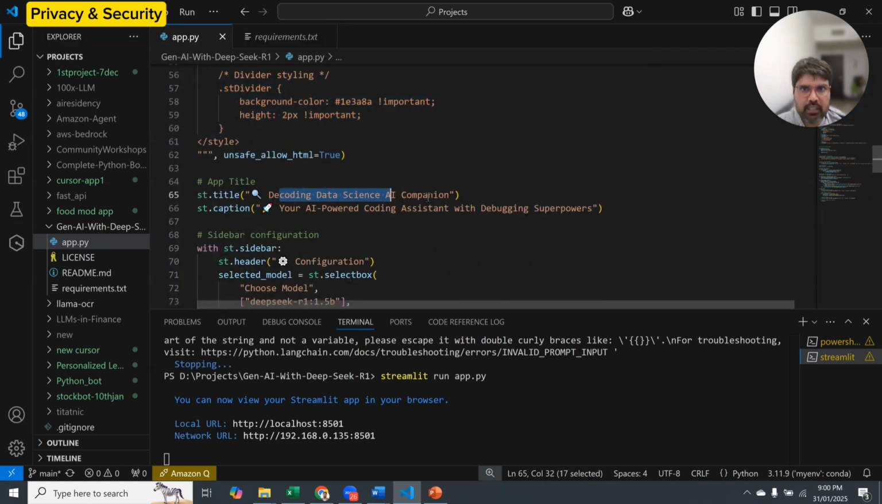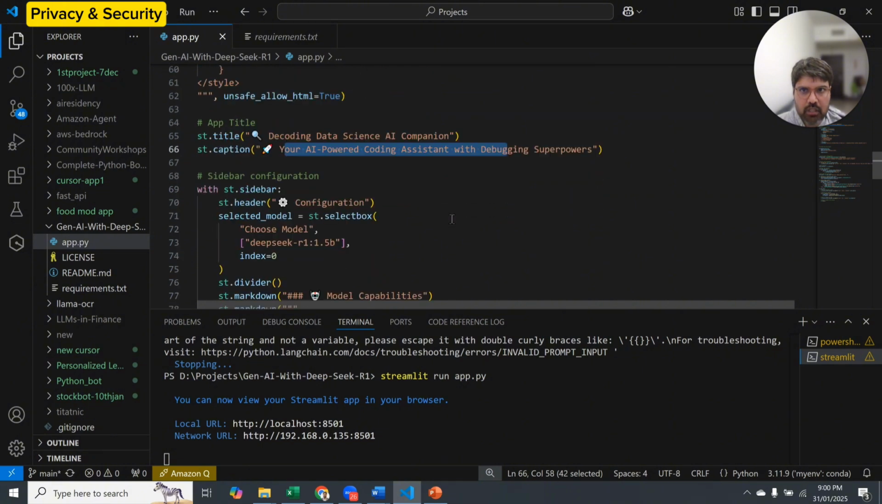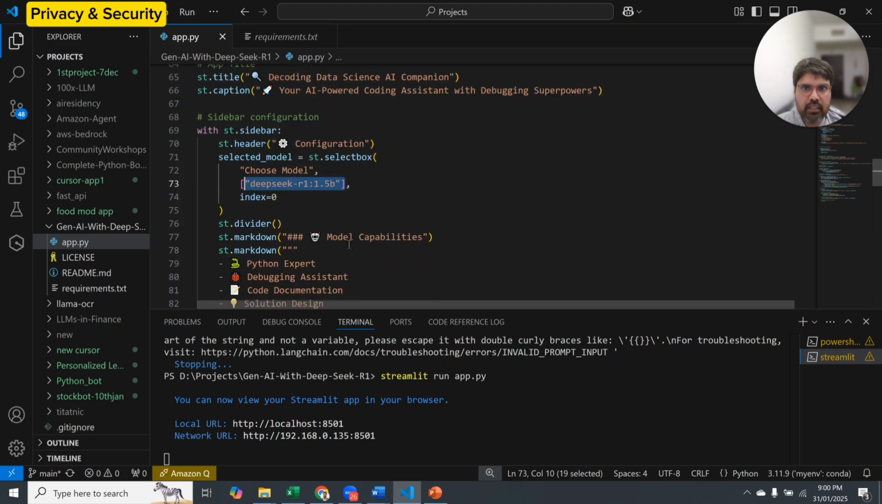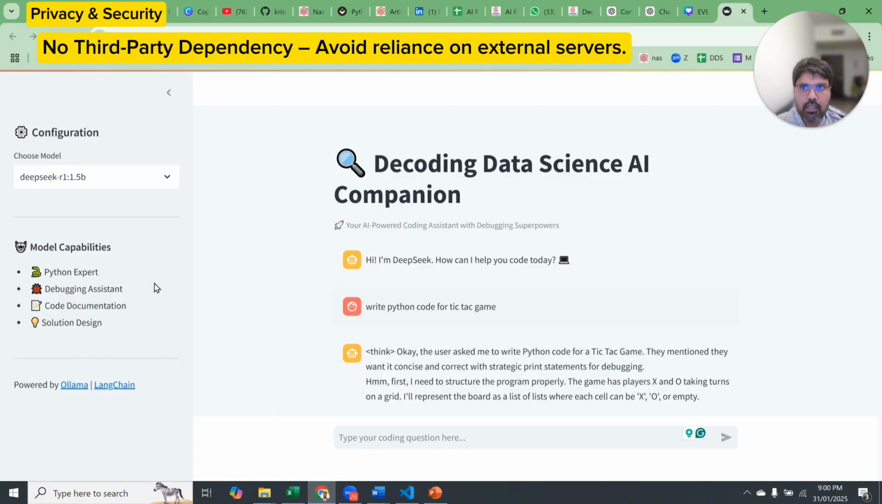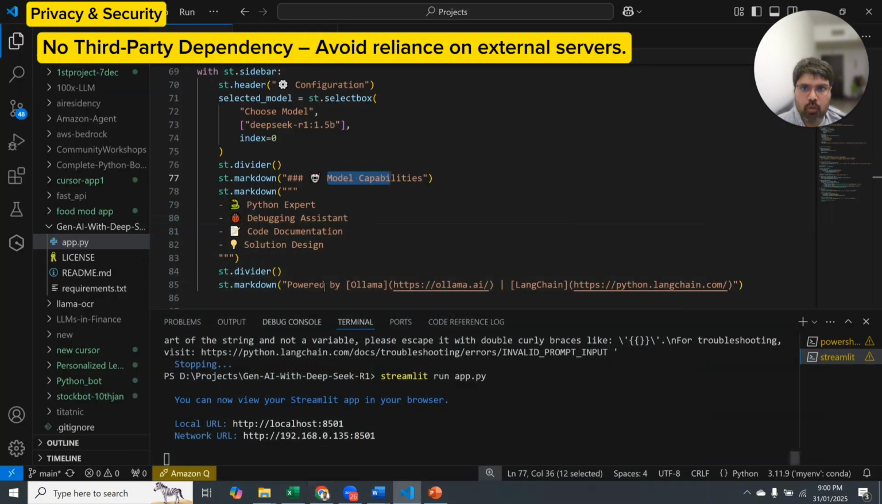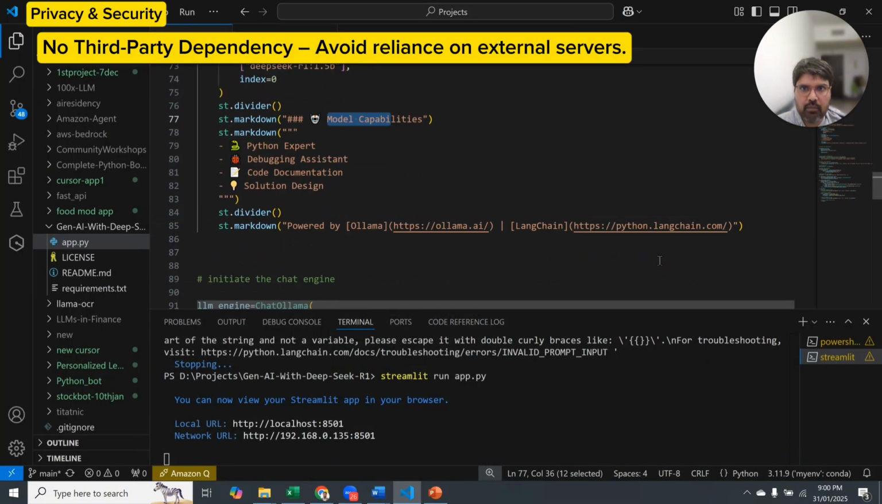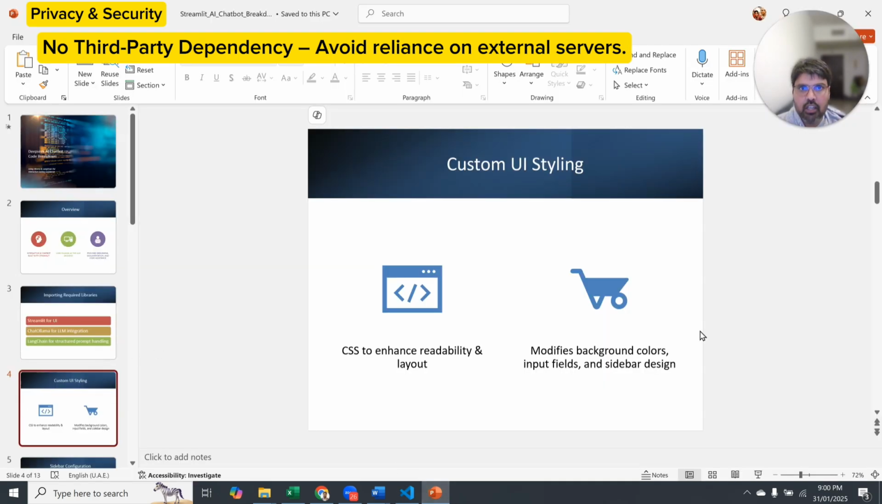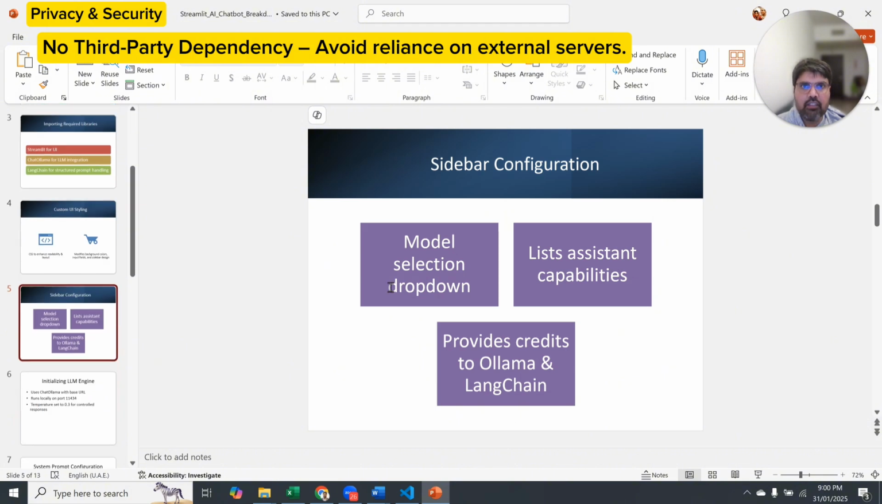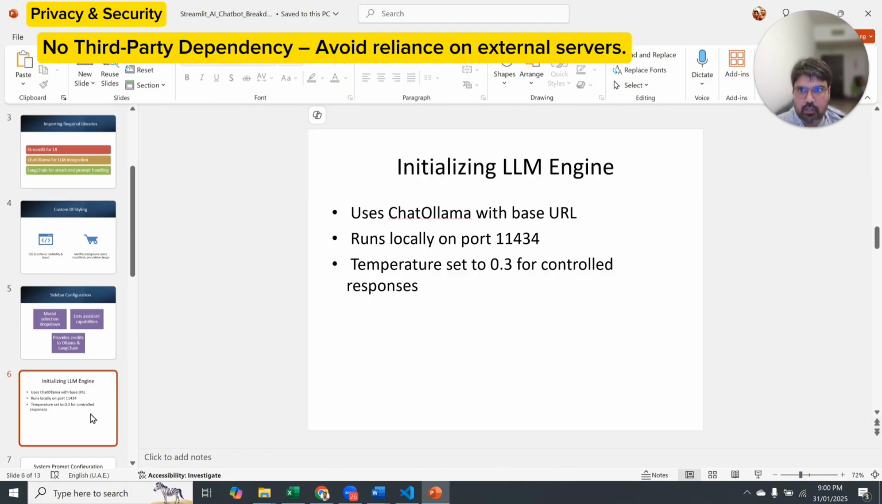Then we are giving the basic title, the caption, and the sidebar notification. Here you can keep on adding your models. For now I just kept DeepSeek 1.5B, and then a basic divider with model capabilities, very basic. You can keep on doing more and more. Then we initiate the chat, which I'm going to talk about later. This is the CSS which does all the colors and everything. Then we have the sidebar configuration, which I showed you as well.